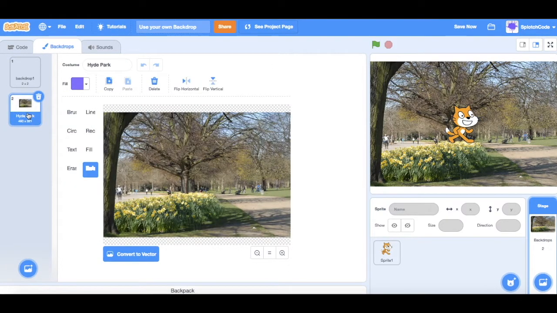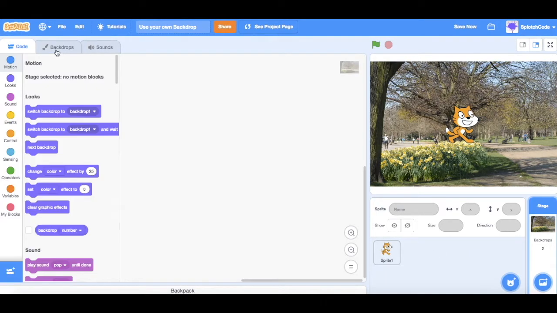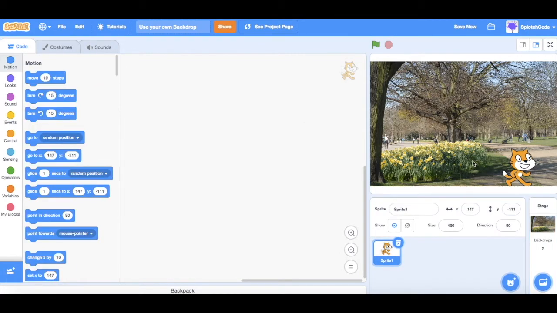So you'll see here, it's opened up my backdrops tab here. I have now got my picture of Hyde Park. And so that's saved in my backdrops. If we go back over now to where our cat is, I'm going to move him so he looks like he's standing on the ground rather than on top of the flowers. And there he is in front of that backdrop.